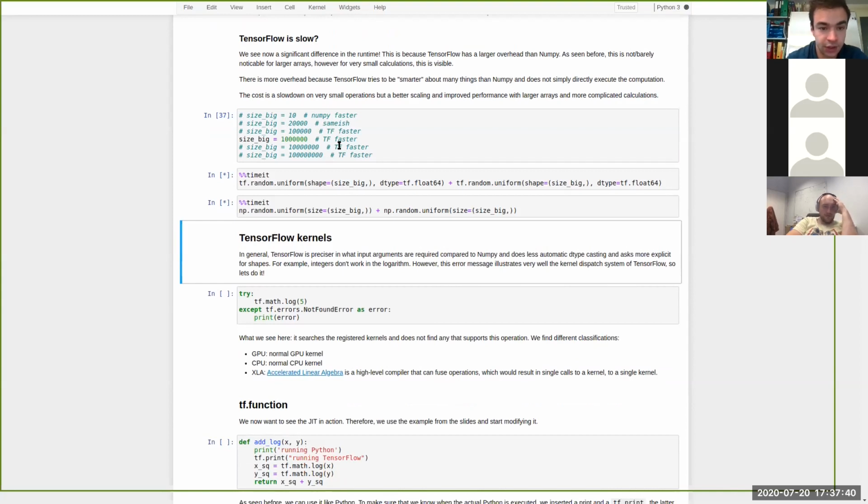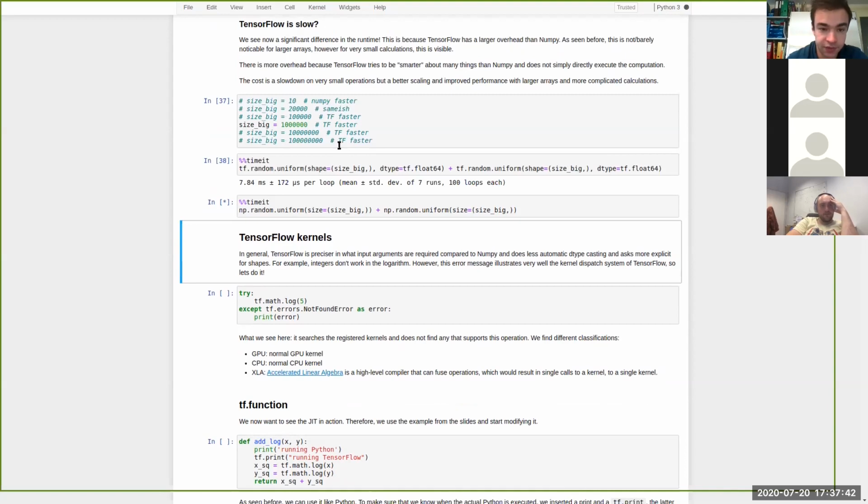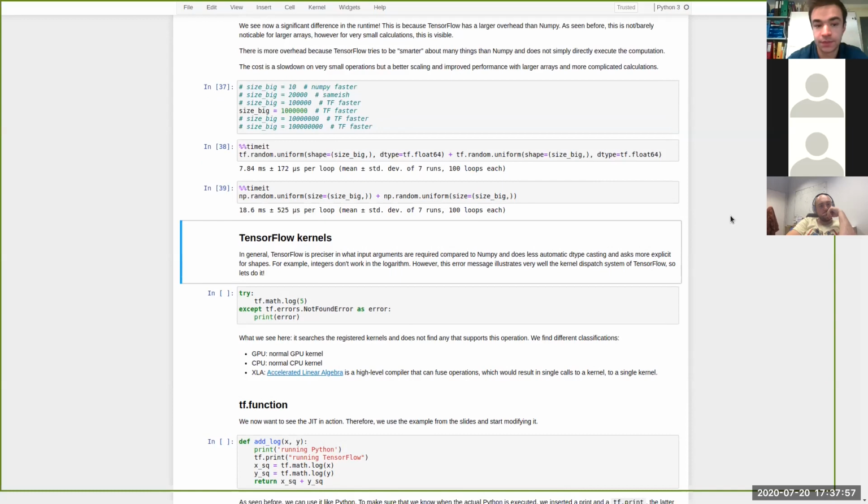I forgot to execute the cell above. Okay, we have 7 milliseconds in TensorFlow, and NumPy is a factor of 2 or something slower. I mean, there's not too much to gain in the end because NumPy is already quite good. Yes, we now have a factor of 3 slower.